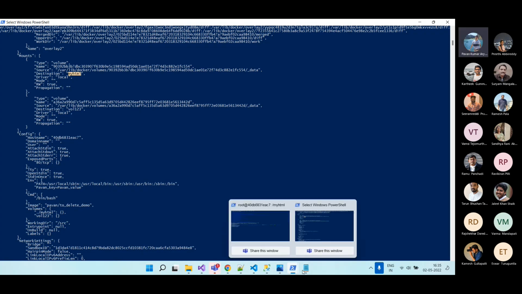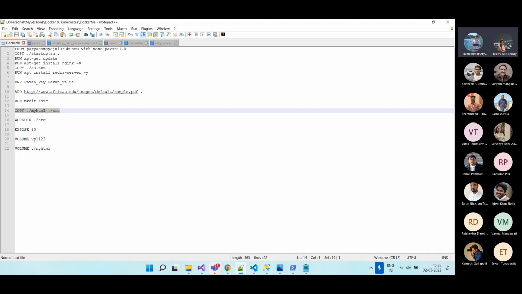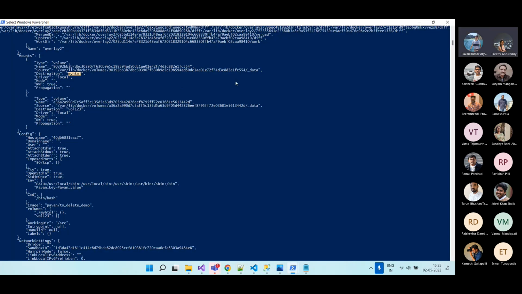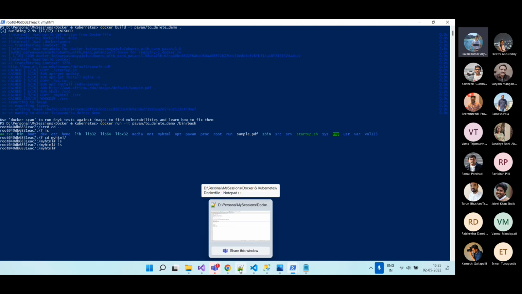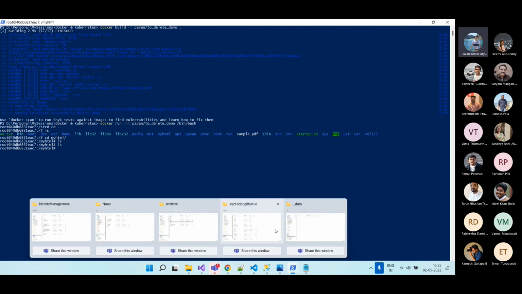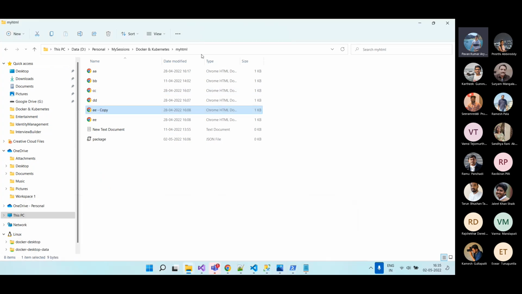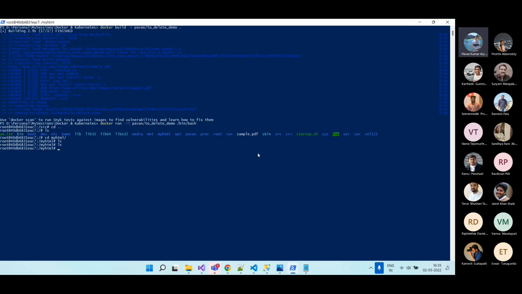Here I created two volumes, volume 123 and my HTML, and they are pointing to this directory. Usually we don't mount volumes using the directory in the Docker image file, because the file path might change. A my HTML directory on my host machine might not exist on someone else's image. That is the reason we can't specify these volumes that way.